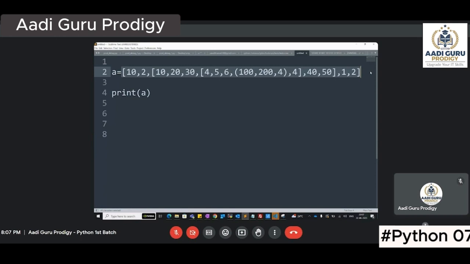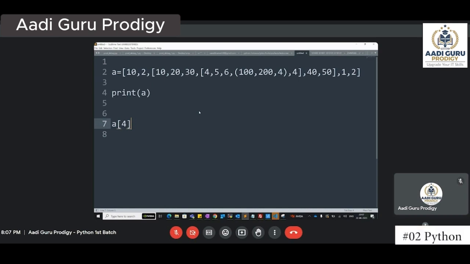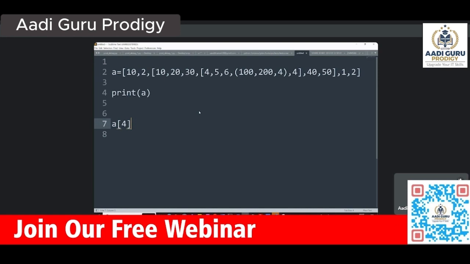A of 4 and A of 2, sir. Sorry? A of 4. So you are saying that A of 4. So what will be the answer of A of 4? What does A of 4 mean? If you give A of 4, which data will you get? A of 4 means which data you will get?